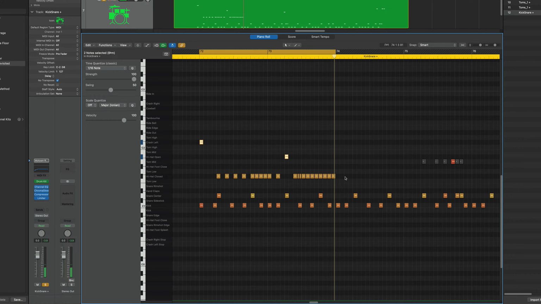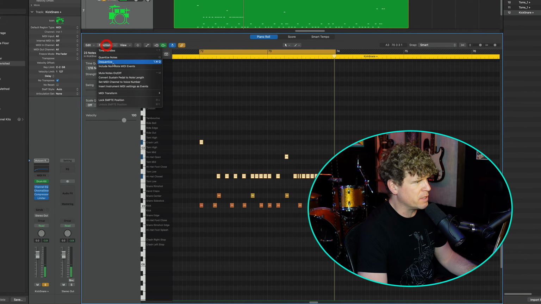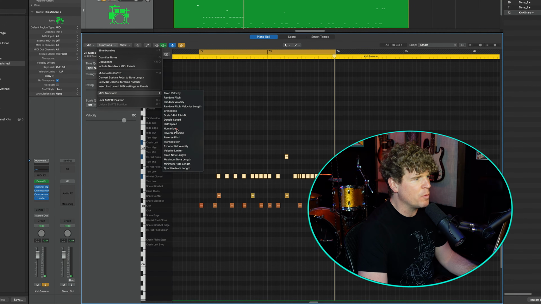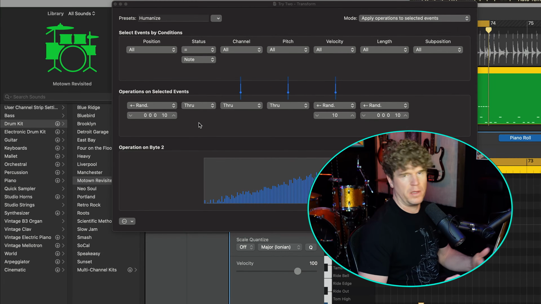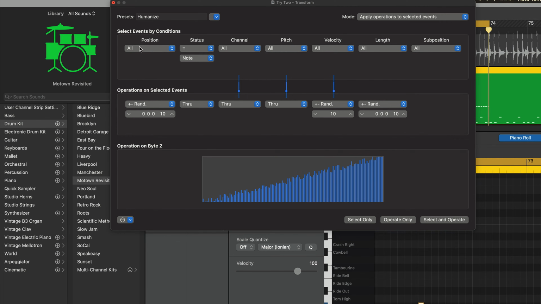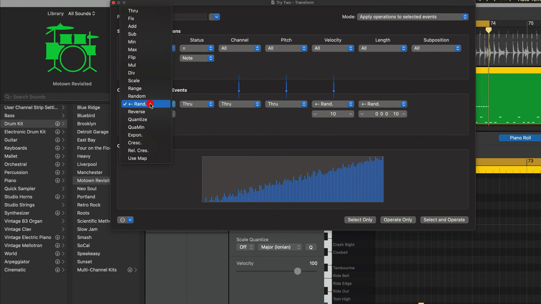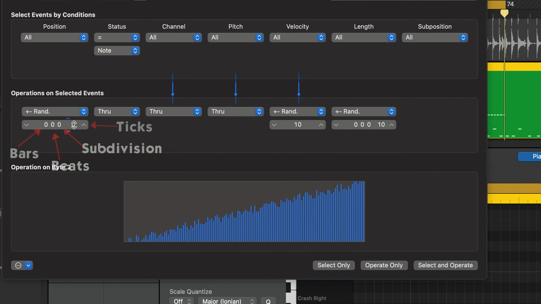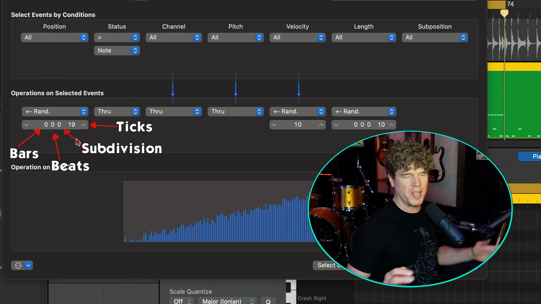I'm going to select the notes that I want to work on, and then I go to Functions, MIDI Transform, and Humanize, and now I can slightly vary the timing, the velocity, as well as other parameters in this little menu. Now, where it says Position, I want to affect all of them, and I want to do plus or minus random positions. So, since I'm at 121 BPM, about 19 ticks equals about 10 milliseconds. Even a really tight drummer is going to be on or off in this ballpark.